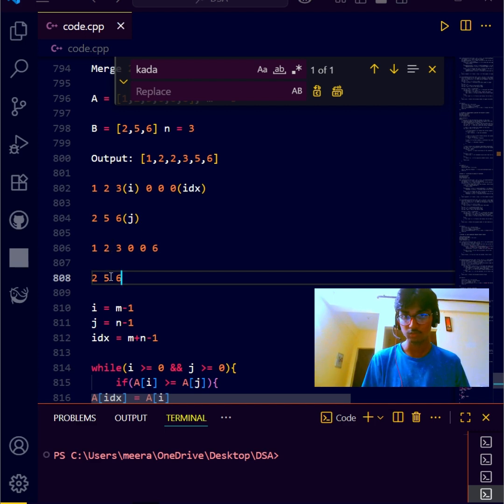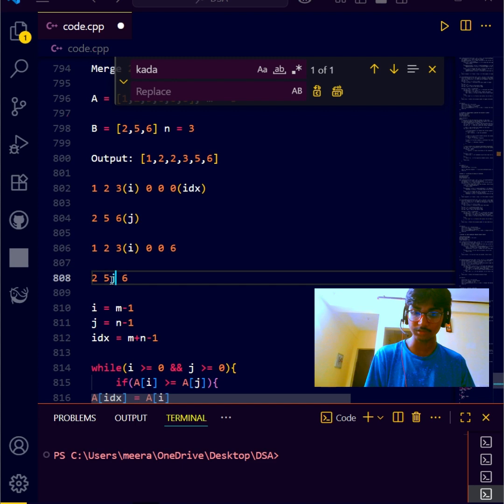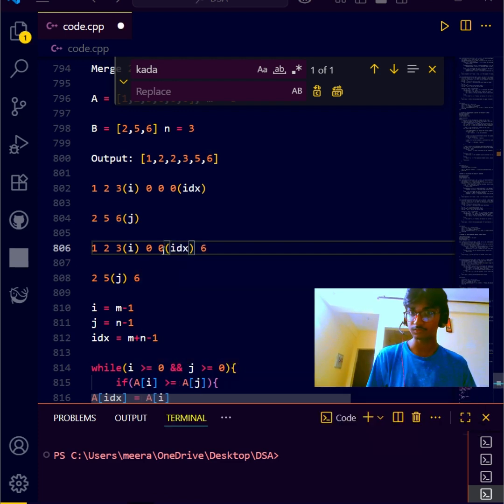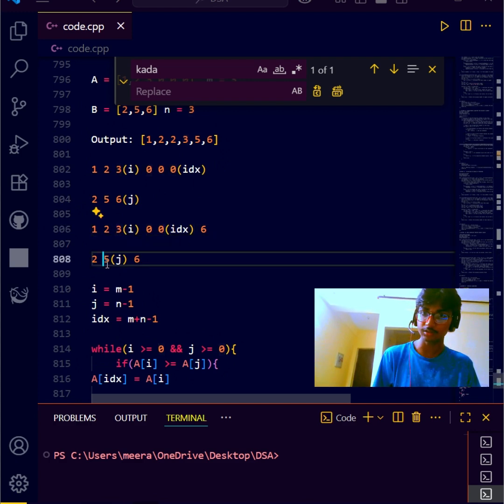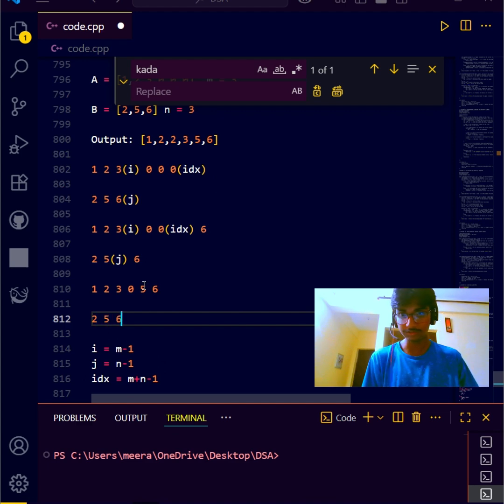Now this 3 is the I value. The one which is not replaced will stay there. The one which is replaced, the index value, will always decrease by one. Now this 0 is the index value, this is the I value, and this is the j value. Now compare 3 and 5. 5 is greater. So what will happen? We will write again for clarity: 0, 5 and 6. Nice. And 2, 5 and 6.